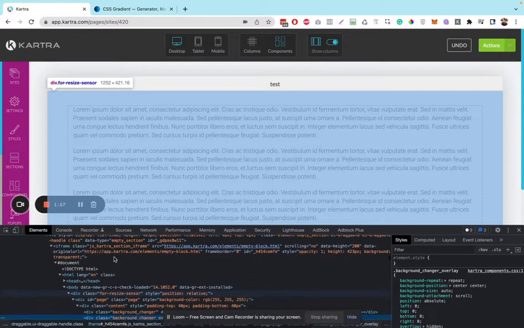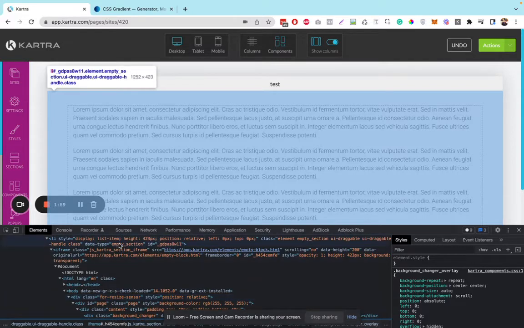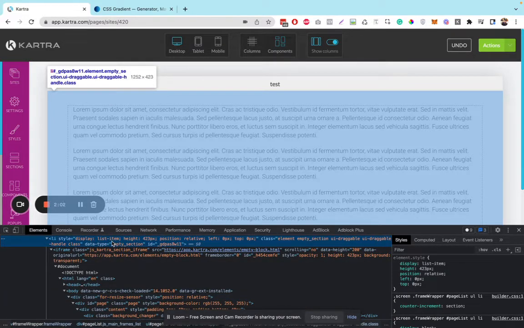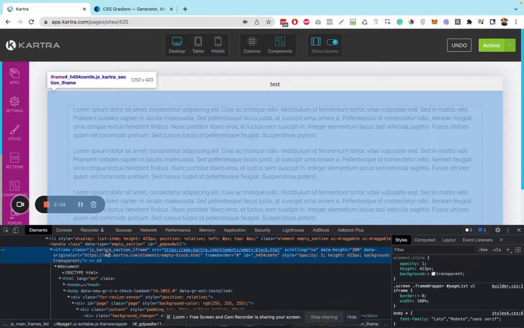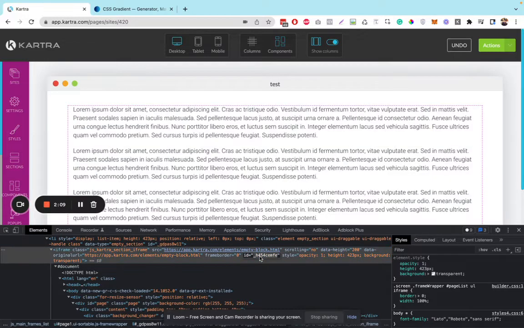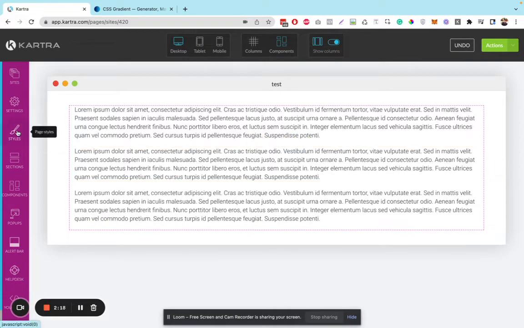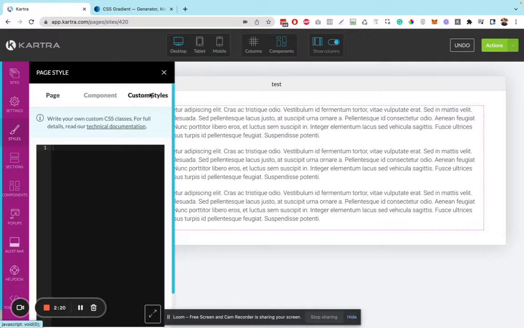So just scroll up. Okay, inside of your inspector you're going to find something called li. Below this li there's an iframe, and in this iframe you're going to find an id. Okay, this is the id. It's going to say something like id equals some random text. Just copy that id, go inside of your styles, click on custom styles, add a pound sign. The pound sign is how you target an id.